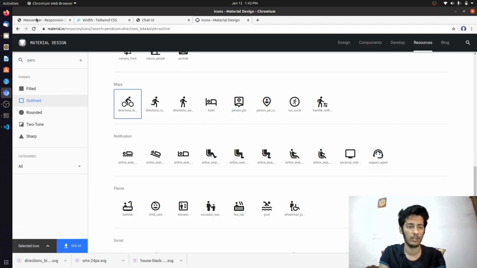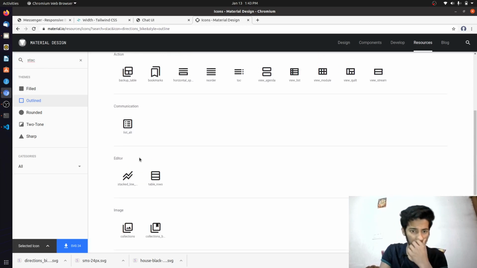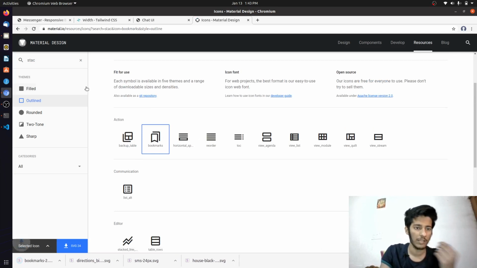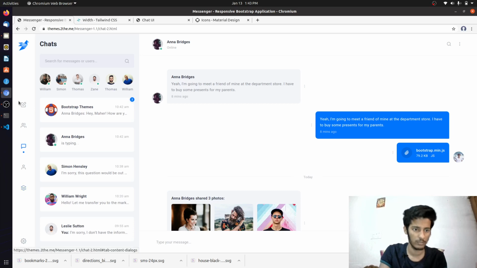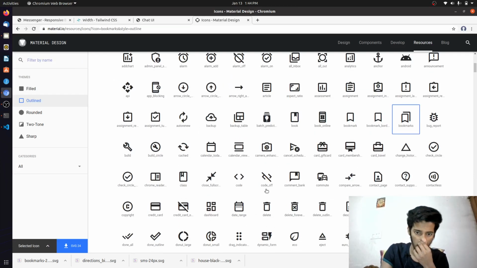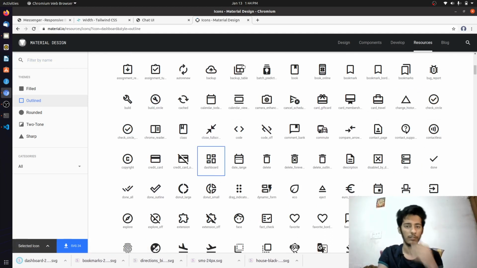And the next thing is we can have a stack sort of thing. So stack. Yeah, which one looks good? I believe let's go with this. I don't know why bookmark, but let's go with this. I think we have four icons. One, two, three, four, five icons. Okay, actually it's here. So let's download one more icon. You can just go with any of these. So which one looks good? I believe dashboard looks good. Okay, we have all the icons.